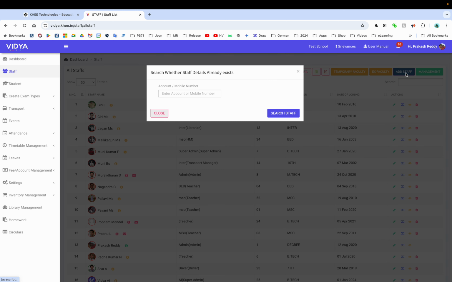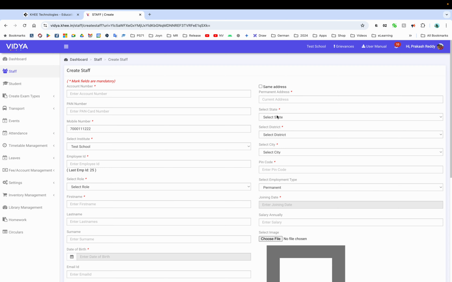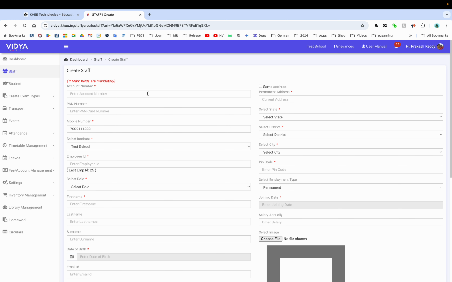And the add staff. So here let's give a mobile number. We will just give whatever mobile number we wish. Here I'm just giving some random mobile number. Then search for staff: if they are already available in our system, these fields may not need to be created again, it will just be linking.